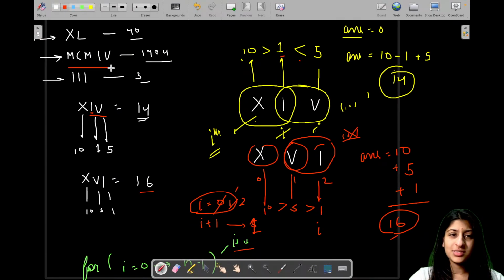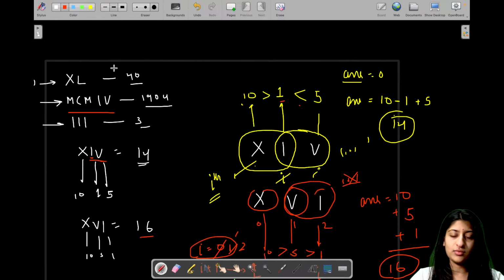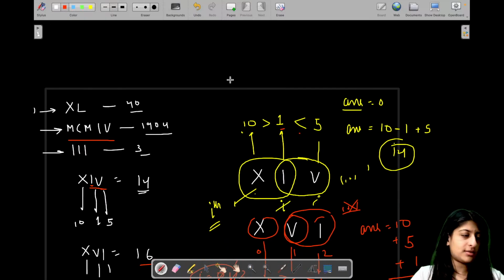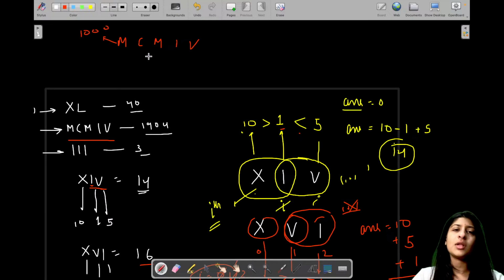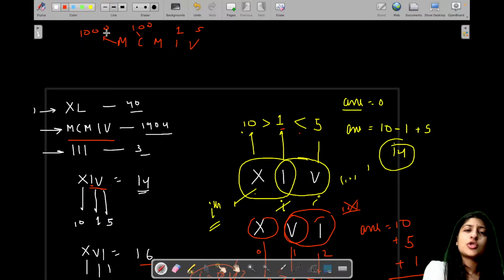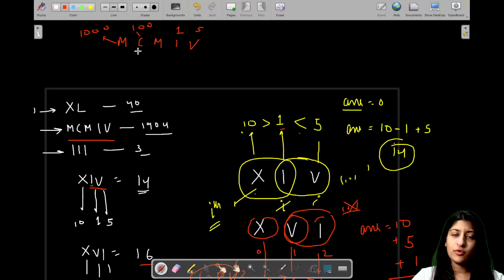I'll just go through this test case also in case you want to know. I'll just iterate over it. M stands for what? C, M, 1, V. So M stands for 1000, right? C stands for 100. This thing you need to know. This is 1, this is 5. Okay. So in my for loop, I check for the I plus 1th index. 100 is less than 1000, so I simply add its value into my answer.